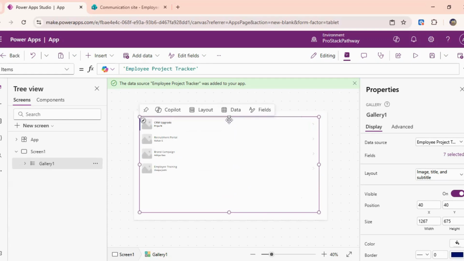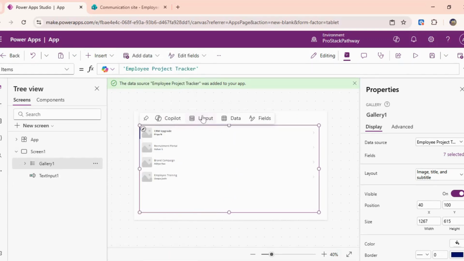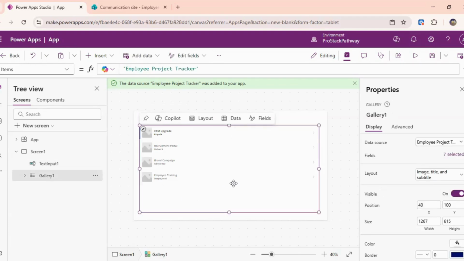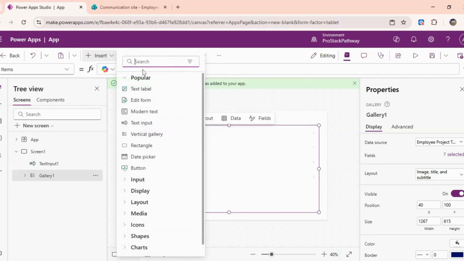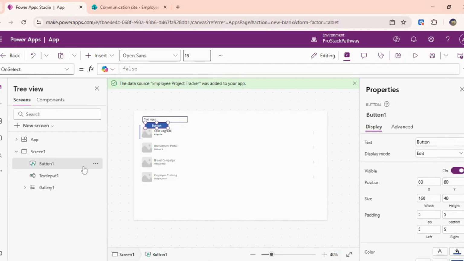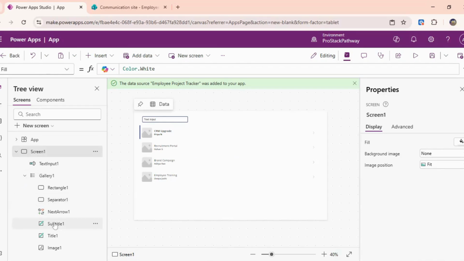So I'm going to use this, and I'm going to get the list of project names. I'm going to also include a text input. It will be updated inside the gallery item. Take this as the list of SharePoint items here. So I am going to include a button as well, which is going to act as a save button or a submit button. So I will have this implemented in every part of my gallery.